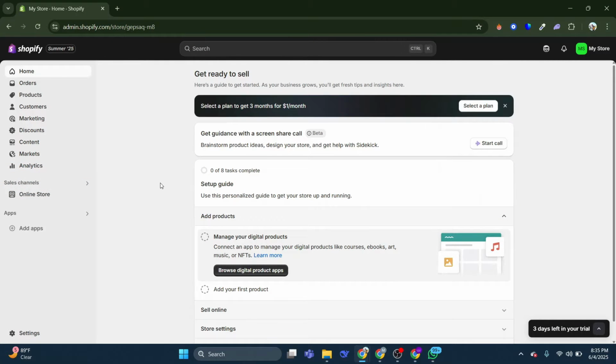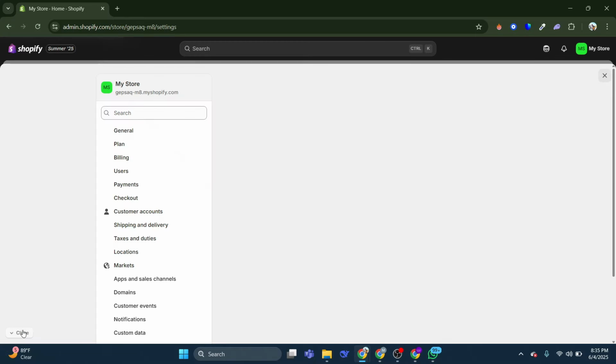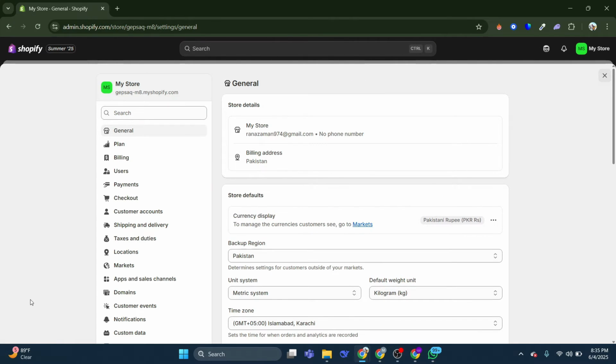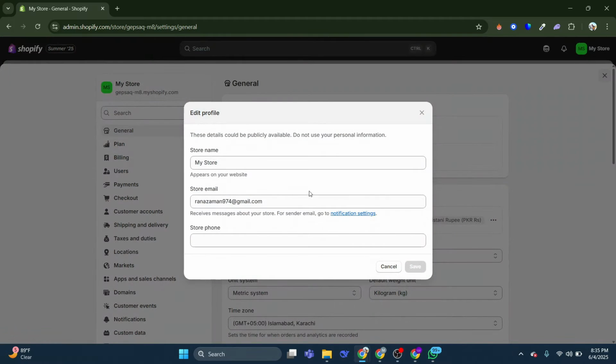First, open up the Shopify dashboard and then navigate to the settings on the bottom left. First of all, to change the actual name of our store, simply head over to General right here. And under the store details, you can then edit your store name. So I'm just going to change this How to Shopify. You can also change your store email. I'm then going to save this.